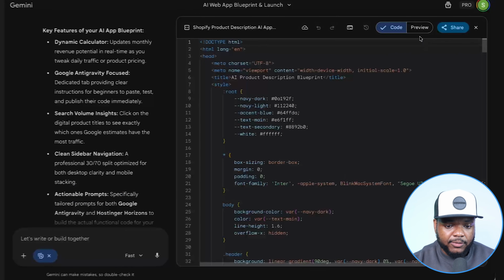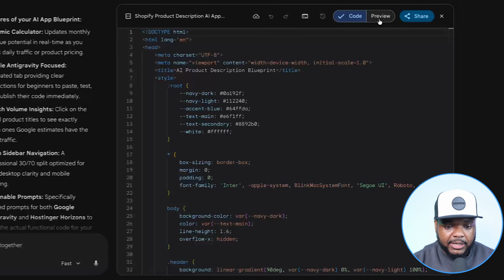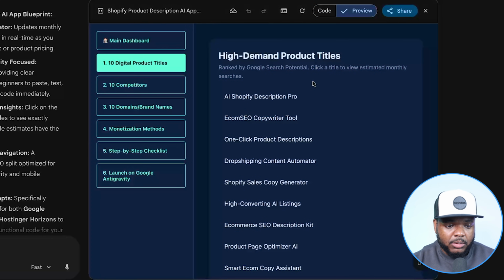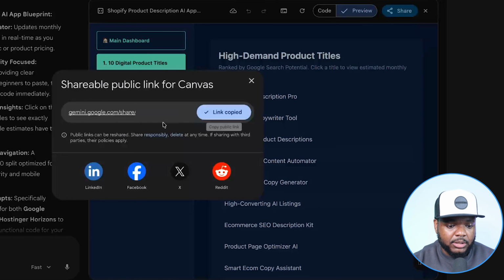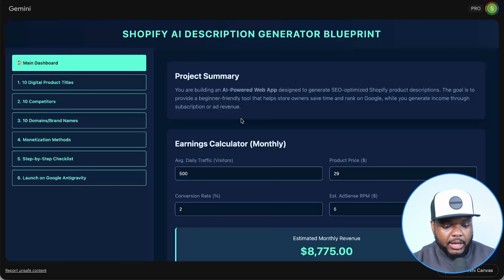Okay guys, so it seems to have finished. And the reason why I know that is because I can select the preview button. So this is what it was able to build. I'm just going to make it full screen so that we can all clearly see it. I'm going to click on share, then click on this link. Okay, perfect. So this is what you guys are going to get. It's going to be something similar to this.